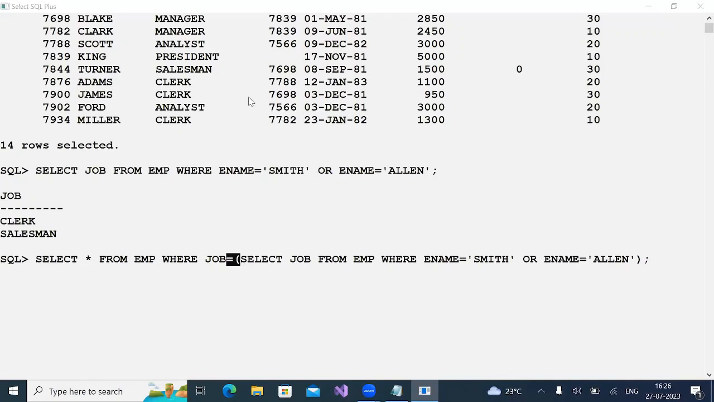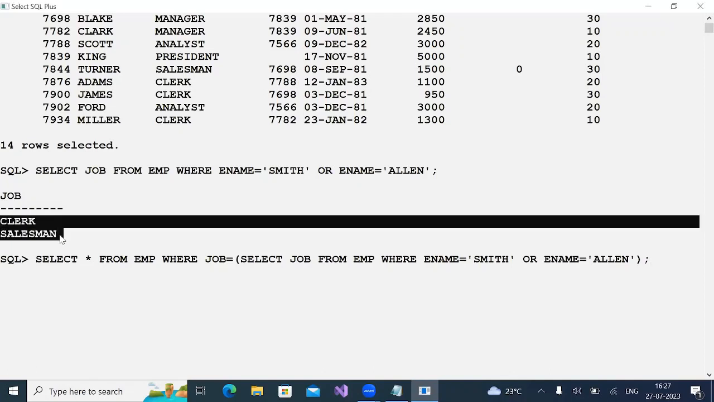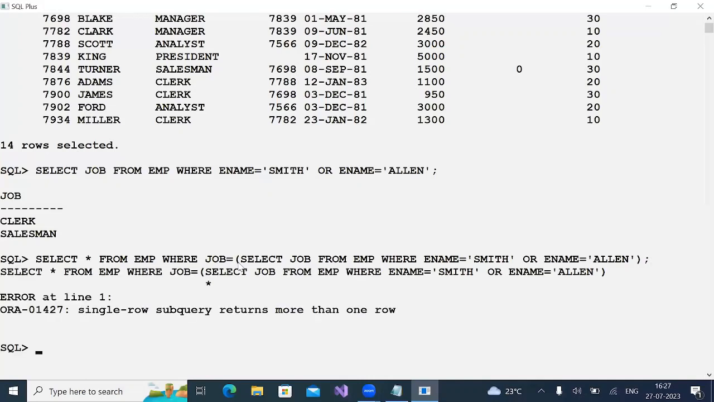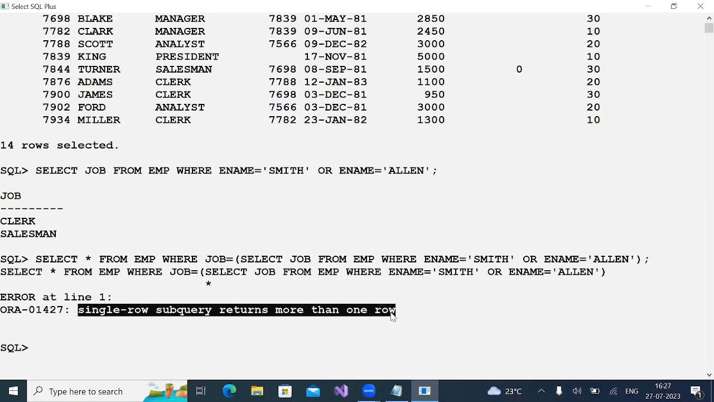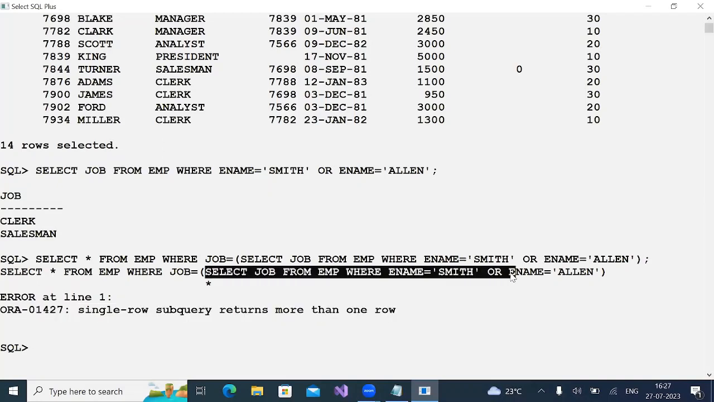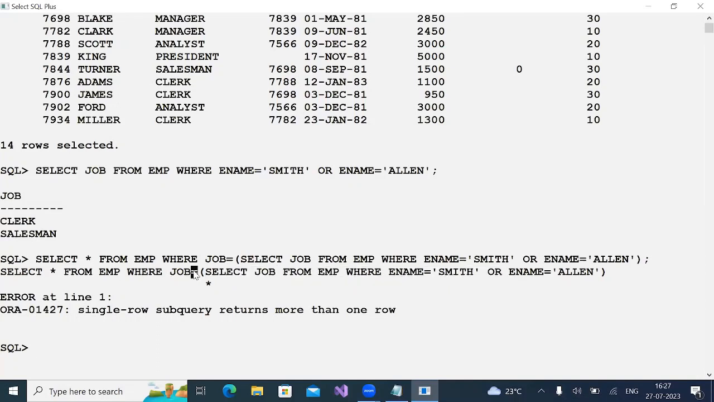But here the inner query returns not a single value; it returns multiple values. Multiple values I can't compare with the equal operator, so that is not suitable. That's why it was showing an error. What is the error? Single-row subquery returns more than one row. More than one value is returned by your inner query, so you can't use the equal operator.